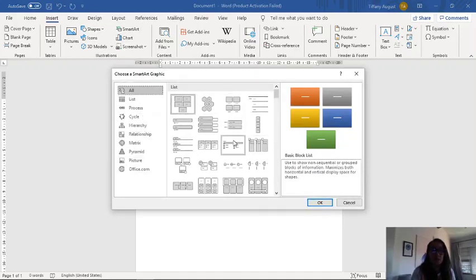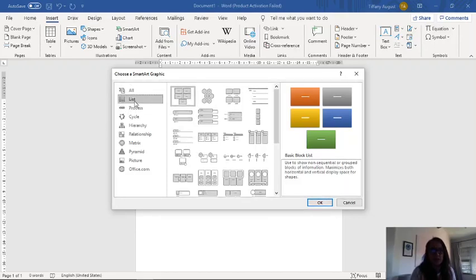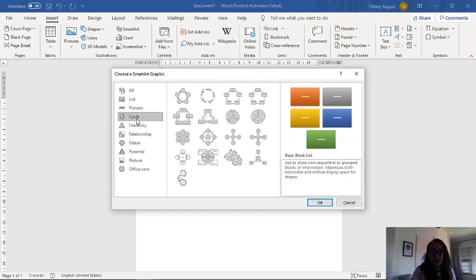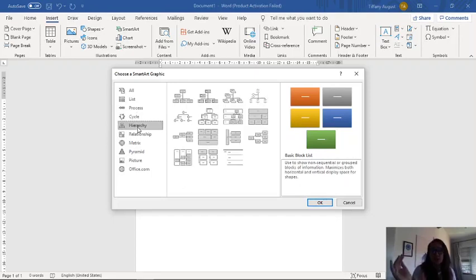It will give us a long list of the kinds of graphics we can use, and if you hover over one, it will give you the name of it. So box lists, basic block lists. If you want to, you can click on lists and it'll give you all the various options. A process, like step 1, step 2, step 3, your input, output, that kind of information. A cycle. If you do life sciences, there's a cycle of the way that things work. You could choose one like that. Or hierarchy, so something on the top, something at the bottom.